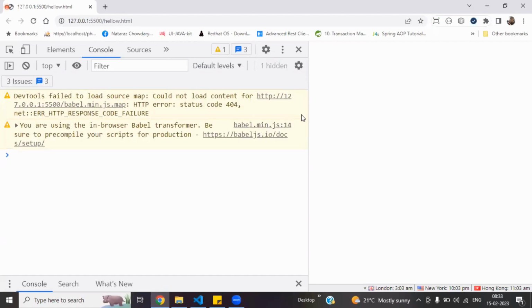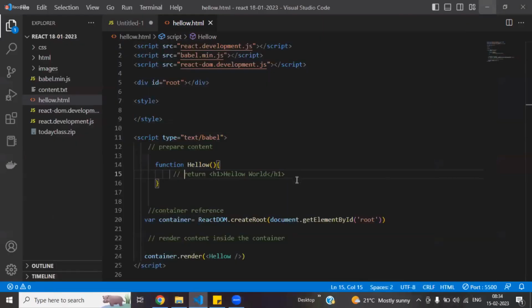Okay. Now see, is this a blank page or not? It is a blank page. In React 18, it is not throwing an error, but below React 18, it throws some errors. Why? Because why do you go for a component? To prepare the content. If the content is not prepared, then what is the use of that component?